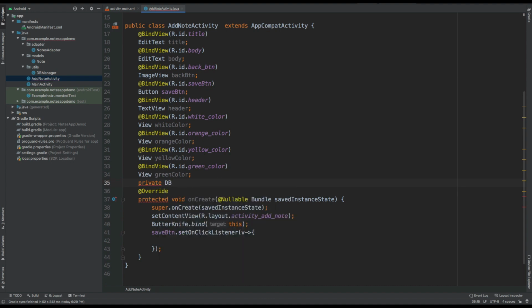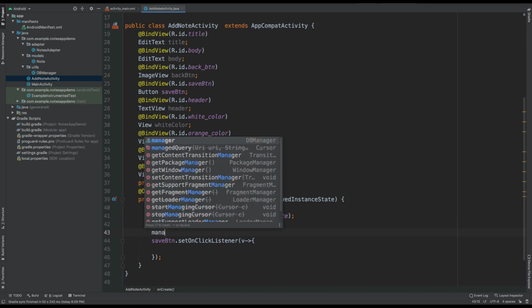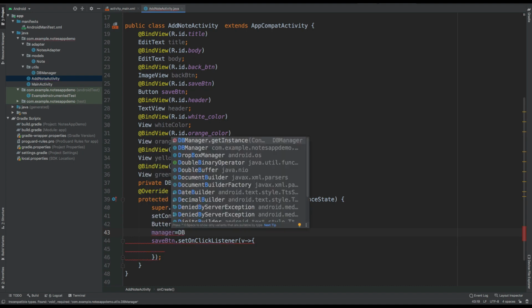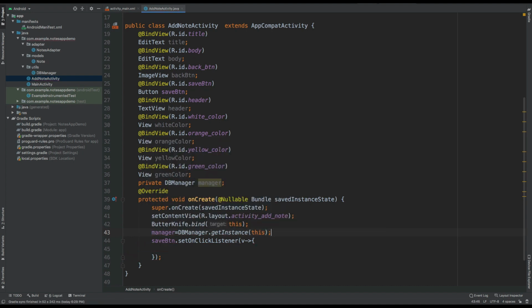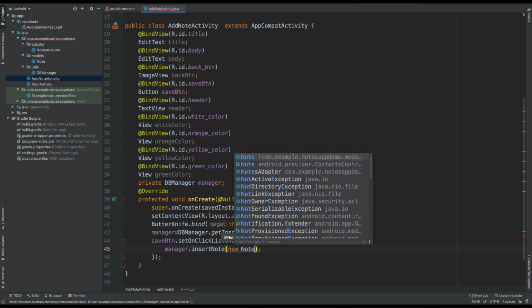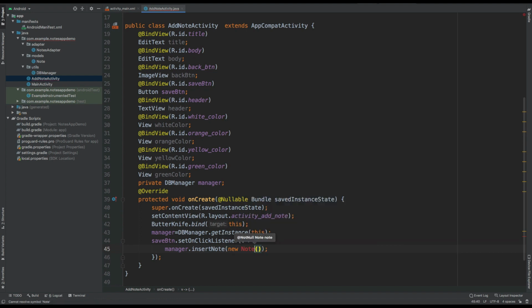Private DB manager, and I have to initialize it here. Manager equals DBManager.getInstance(this). Inside here, I'll say manager.insertNode and new Node. As the parameters it will take ID. Since ID is auto increment, I'll pass 0.